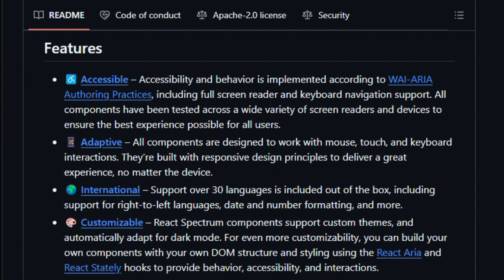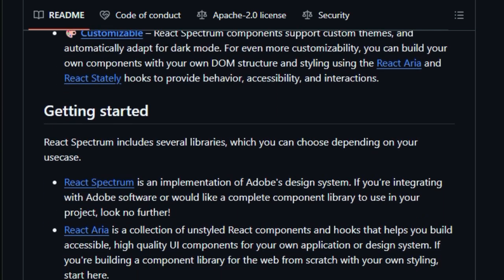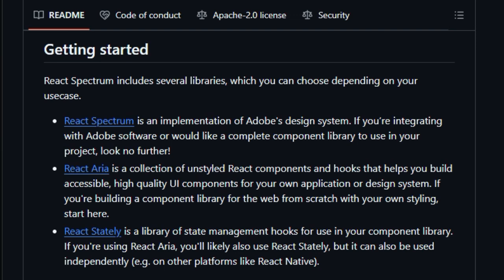Furthermore, React Spectrum provides internationalization support for over 30 languages, including right-to-left languages, date and number formatting. This allows developers to create applications that cater to a global audience without the complexities of handling internationalization manually.